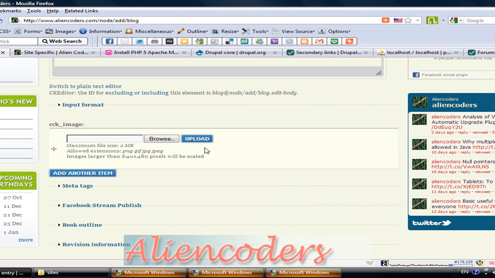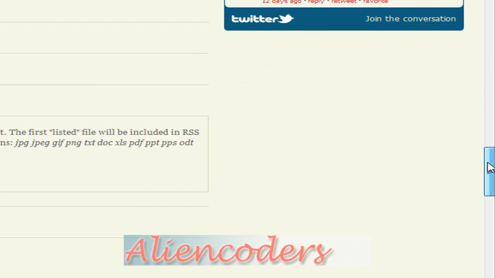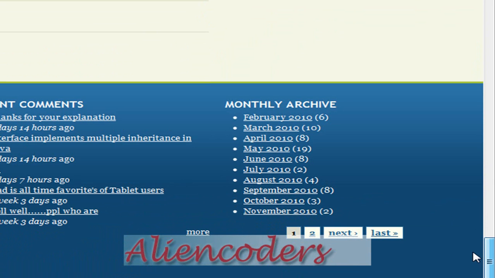You can even upload particular image just by using cck underscore image module. So from where you can get all these modules and how you can enable it, I will show you in the later part.